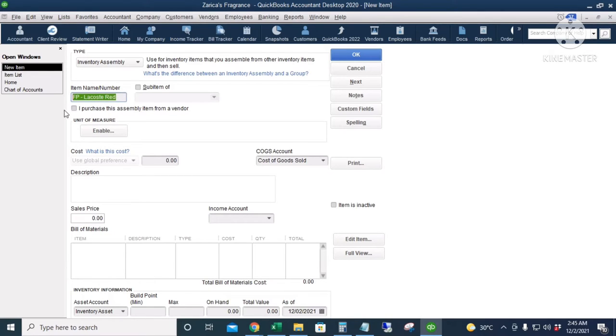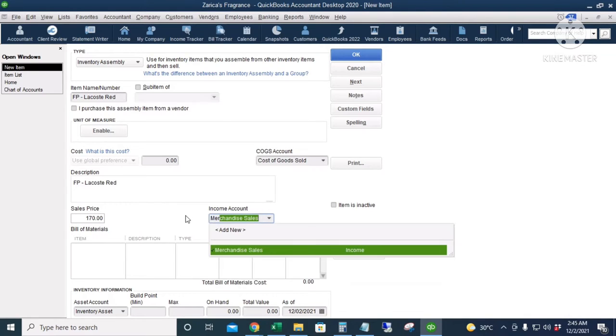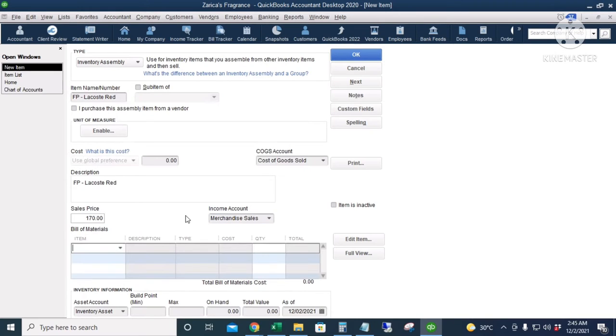Then I will just copy this and put in the description. I won't put a cost because QuickBooks will automatically assign the cost based on average costing. The COGS account is cost of goods sold. The sales price is 170. This is the price for the end users. I have a different pricing for the resellers. And the income account when sold is merchandise sales. And this is the bill of materials. I made an Excel file for my formulation or for the bill of materials.